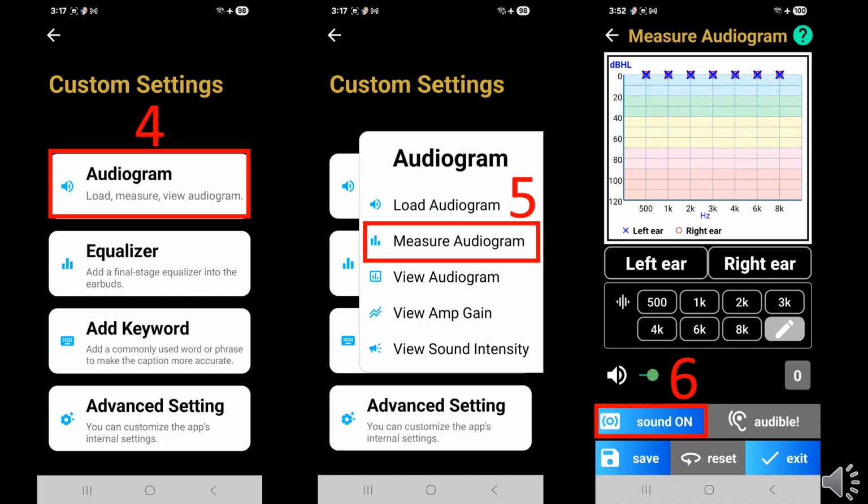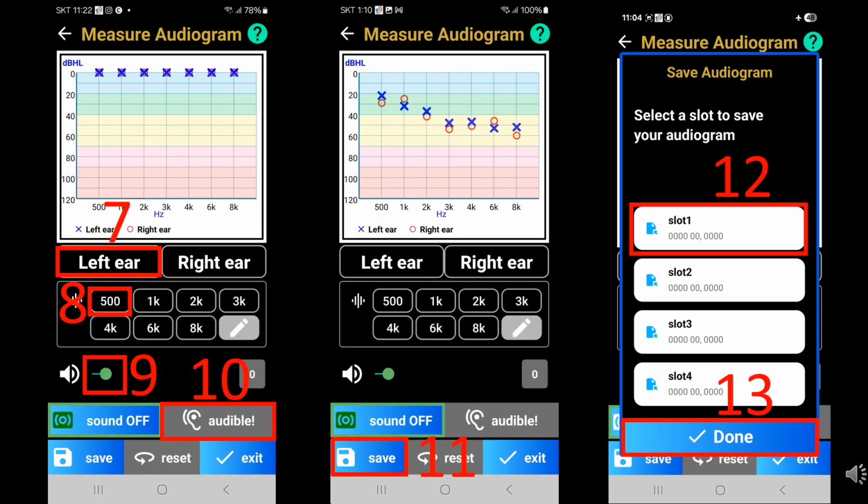6. Touch sound on. 7. Choose left or right ear. 8. Select a frequency. 9. Move a green circle along the scroll bar to the point where you can barely hear the sound. 10. Touch audible. 11. After finishing measurement at all frequencies in both ears, touch save.